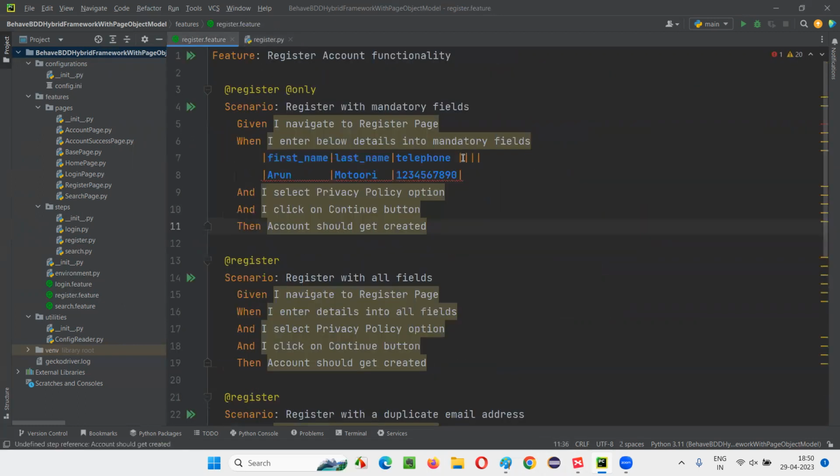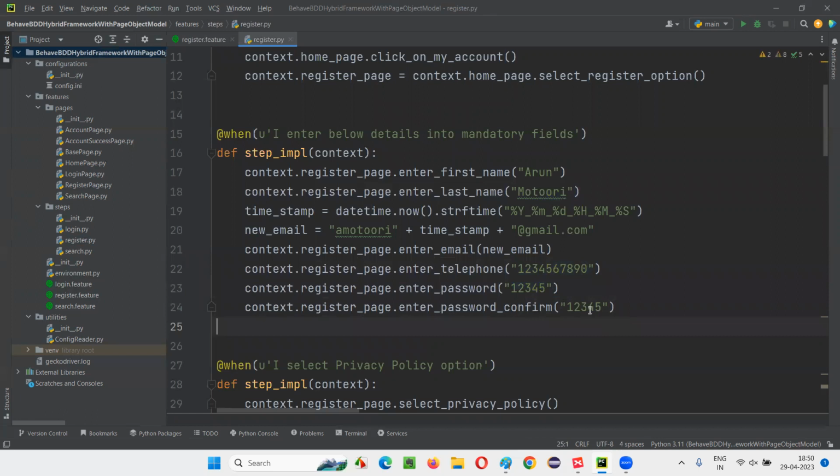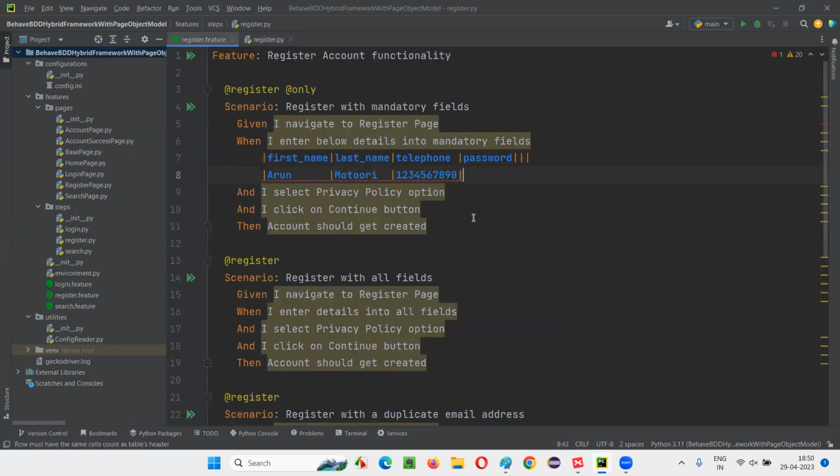Password is there. The last one is password. For password and confirm password, I'll pass the same thing. So this 12345 is the same. I'll put it in a single place and put a type symbol here also. Done, remove this stuff. Now the things are good.